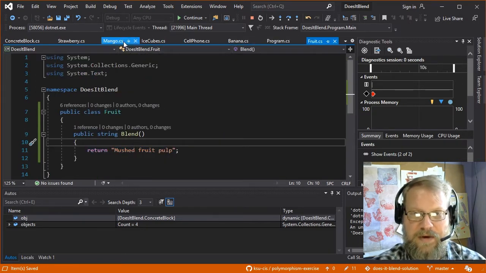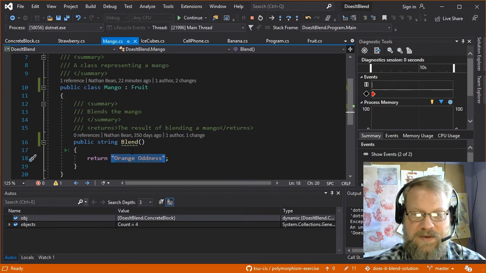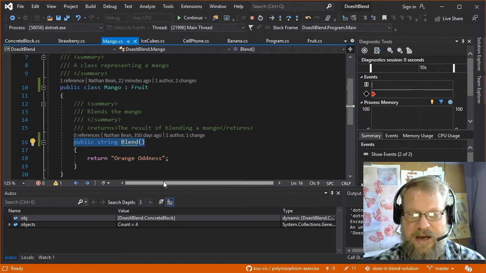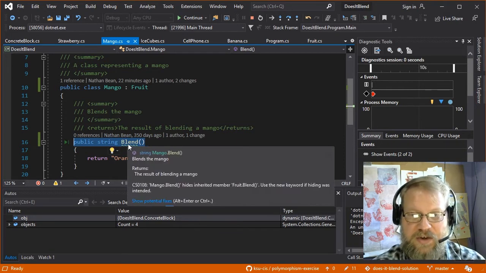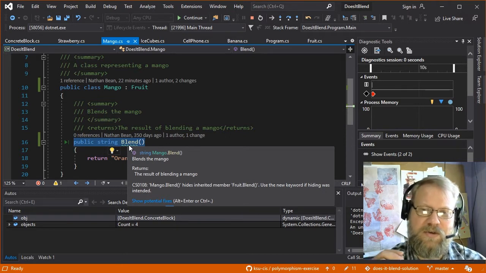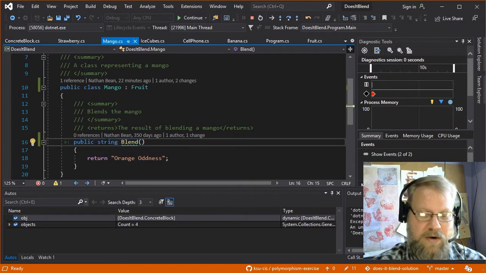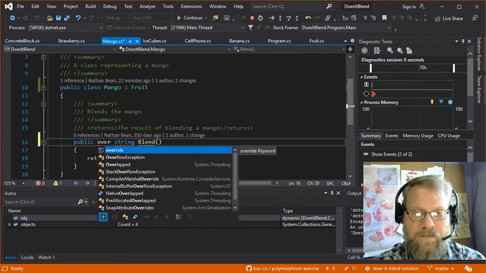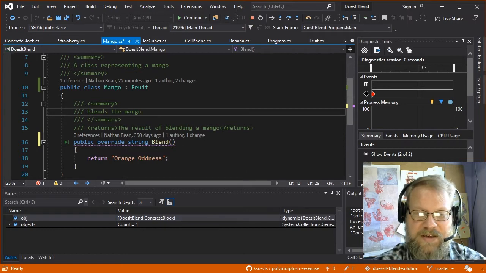We have that blend method we've defined there, and then in each of these classes we've defined another method with the same exact signature, so the same name, the same return type, and the same parameter list. And so C# is telling us, hey, you've got two methods named blend that each mango has access to, one from the fruit, one from the mango. What we want to do is actually say, even when we treat this as fruit, we want to use this blend method. And we do that with the override keyword. We say, I want to replace the method out of the base class with this method.